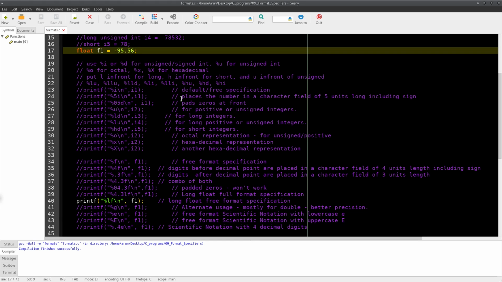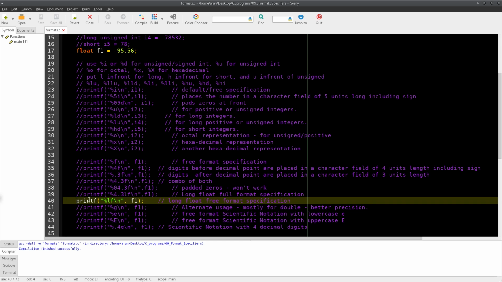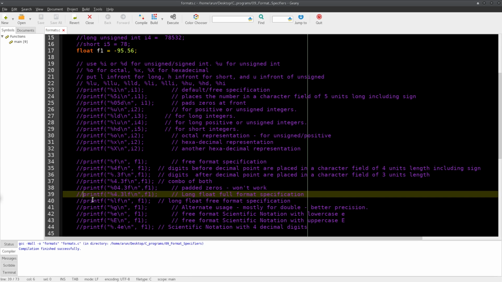Now, do I have any format specifications for long float? Yes, I do.